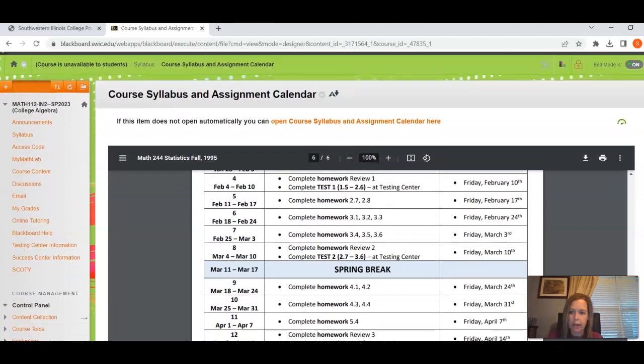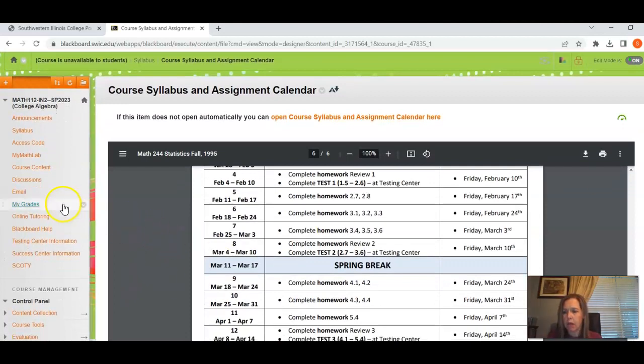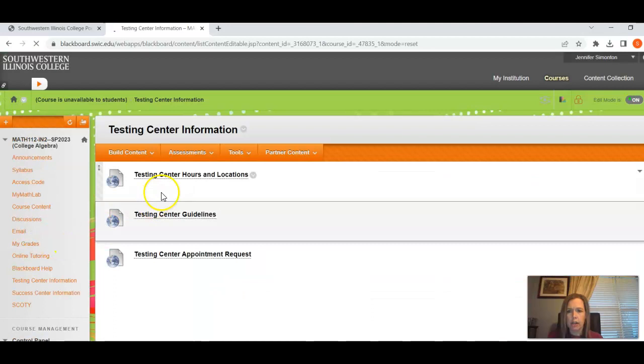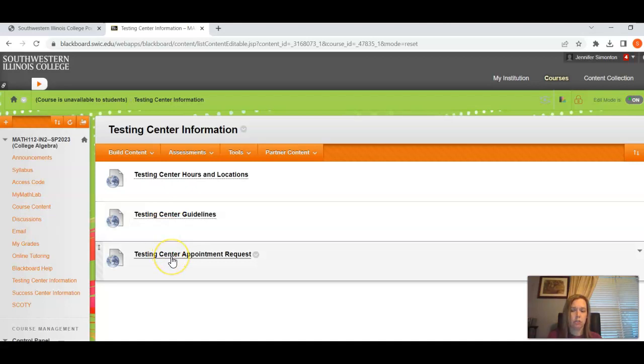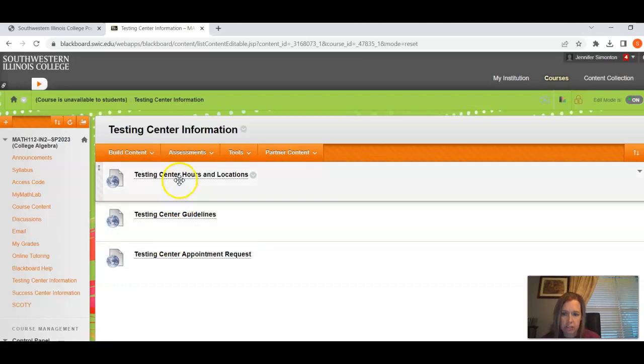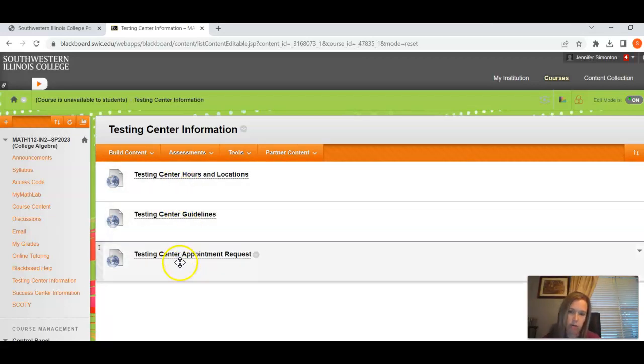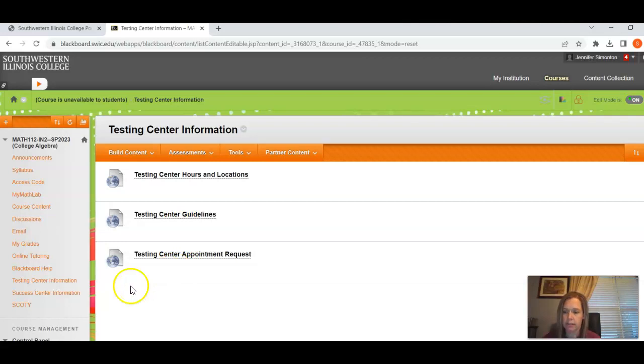One more quick thing I want to point out over here that would be helpful. We talked about testing at the testing center. If you click over here on this testing center information, here are their hours and locations. Here are the guidelines and the rules, and here is a link to request an appointment. You can just click that, fill it out, say I want to schedule an appointment for Friday at 10 a.m. or whatever, and then they'll get back to you and let you know if that's available. So that's all the information you're going to need to get your test scheduled, and all the rules required for taking tests in our testing center.